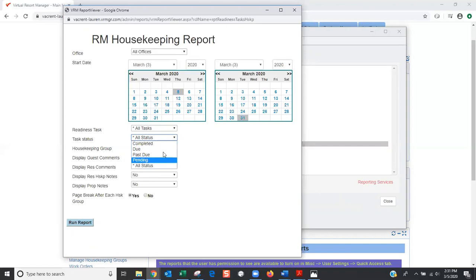And that's because in Readiness Manager, the status of the task is dependent on when the task is due. And when this report is done, it's going to look at the current status of the task to decide what to include. So for example, if I selected completed, and I'm running my report from the 5th through the 31st, it's only going to show me tasks that currently have the completed status that should have been completed between the 5th and the 31st. If I select due, it's only going to show me the tasks that are due today.